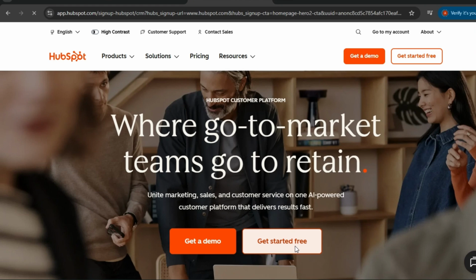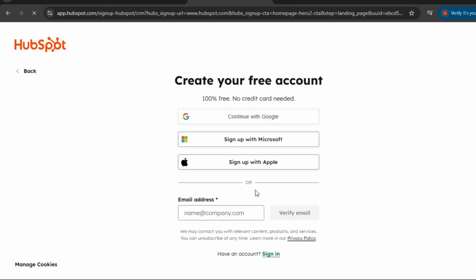This will help you create your account through the sign-up page. You just need to provide your details directly right here. Let's wait for this to load. Just provide the email that you want to use, or you can also continue with Google, Microsoft, or Apple. Then provide my email and verify it.